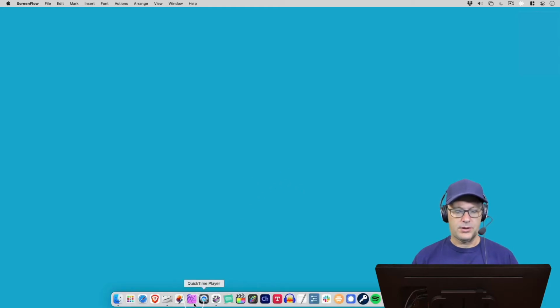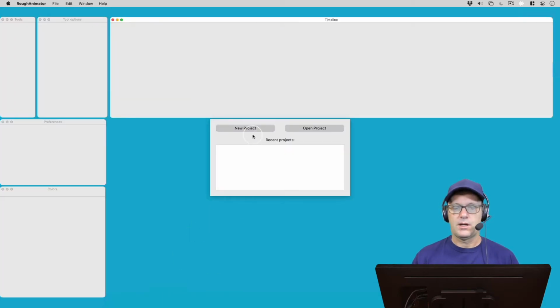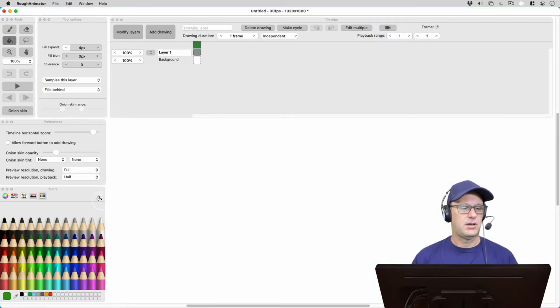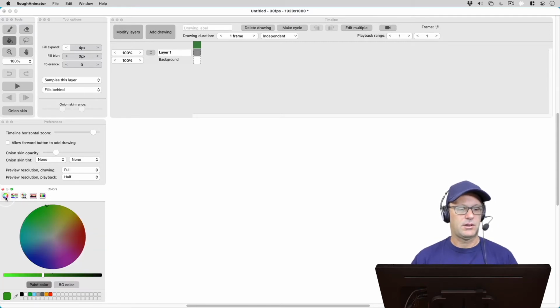So let's go ahead and open up Rough Animator real quick here, and I'll create a new project. And you'll see over here on the left corner, I've got my color palette. I have mine set to the color crayons just because I prefer using it. And you'll see right up here, you've got 5 options. And by default, you'll probably see something like this.